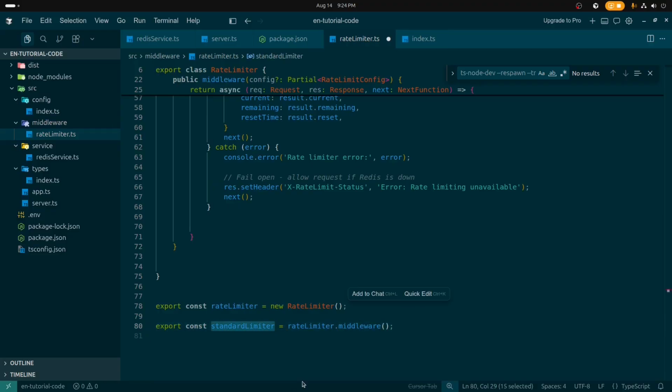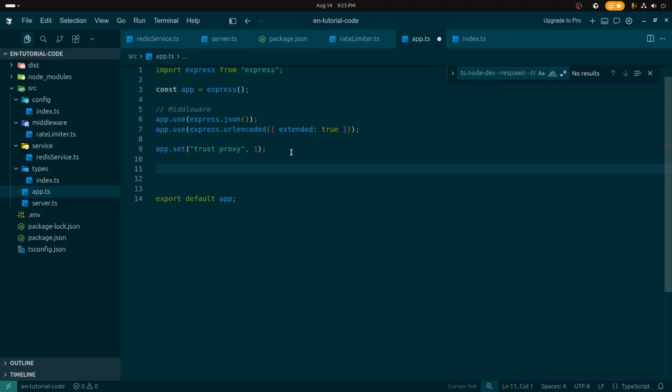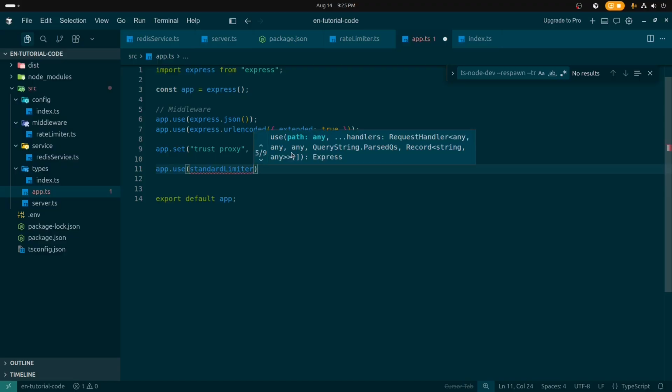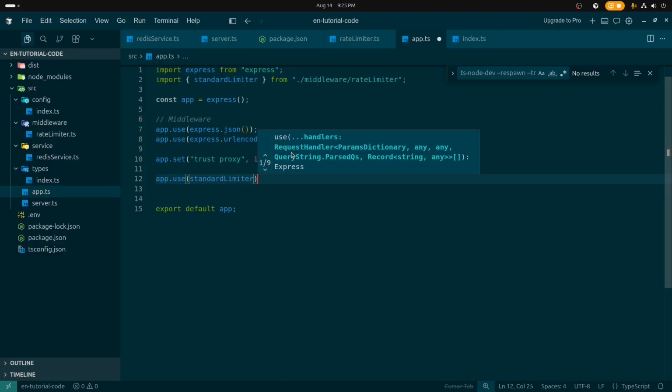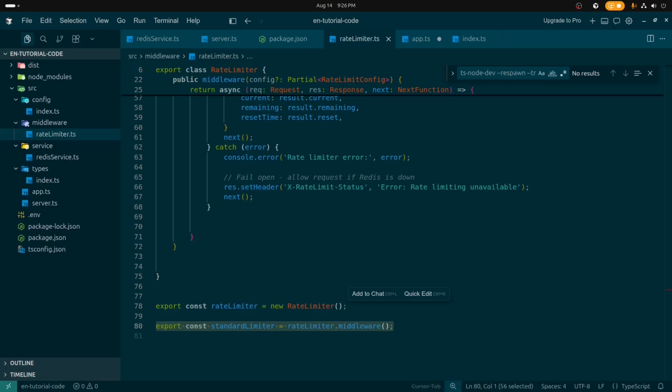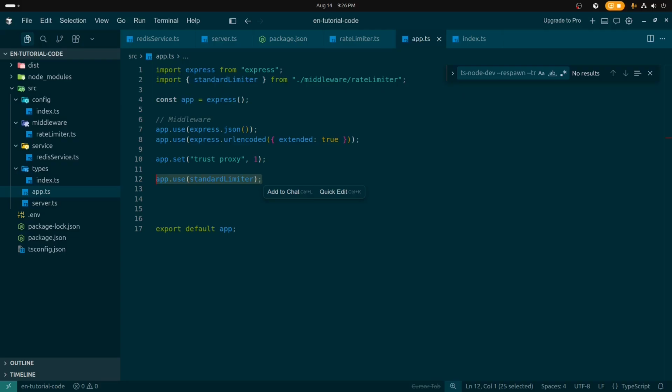Now we are going to use it in our app file. Inside our app.ts, I'm going to set a middleware, app.use. The middleware will be standardLimiter. Okay. The important thing here is that middleware returns a function that Express can use as middleware. So we are basically converting our rate limiter class into something that Express understands. Finally, we attached the middleware to our application. Because we are using app.use, this middleware will run for every request that reaches this Express application, unless we later configure specific routes differently.